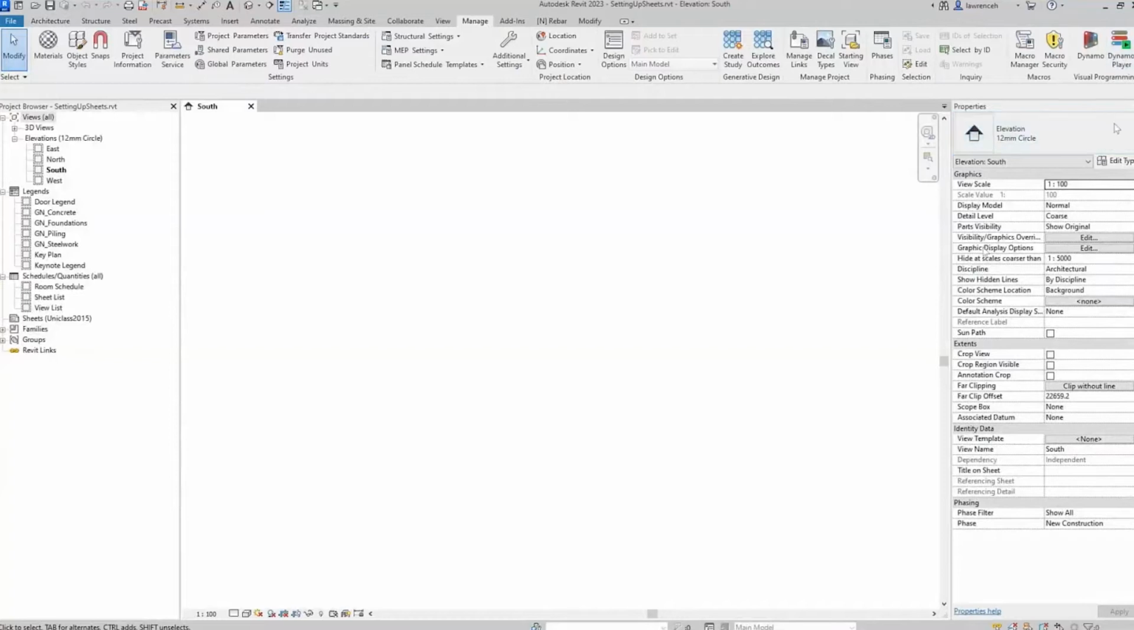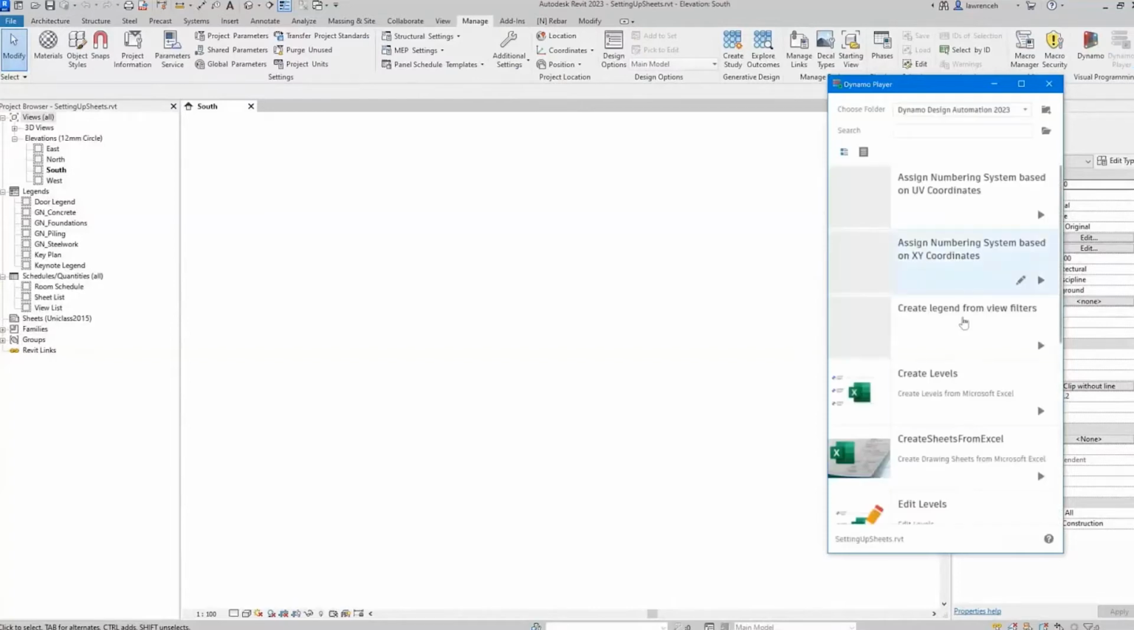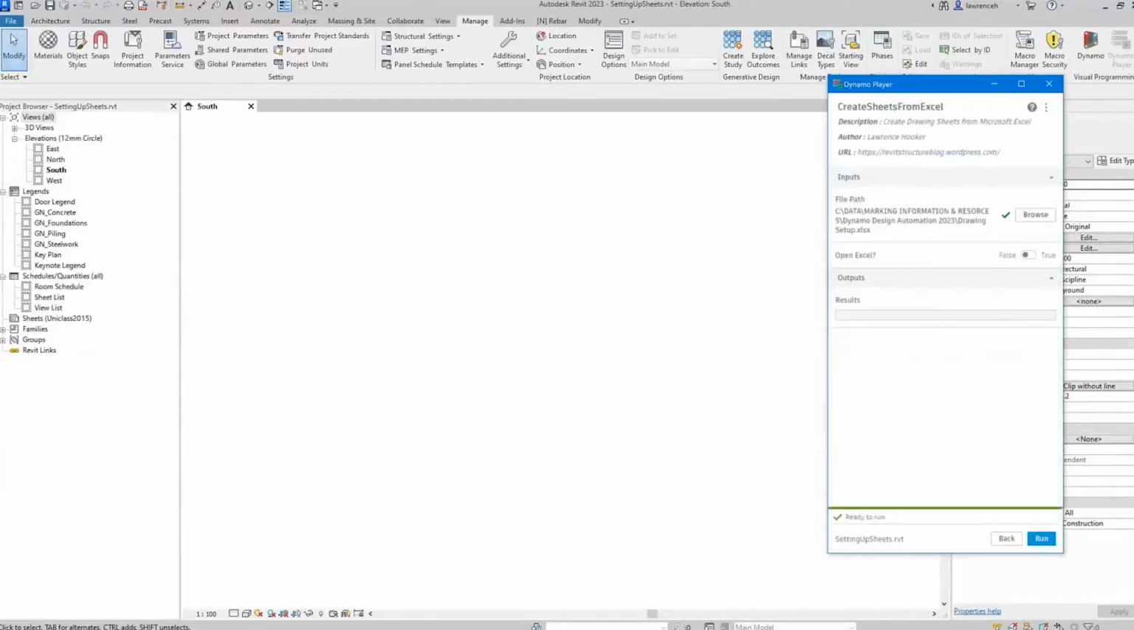So here we are in Revit 2023. We've just launched the Dynamo Player. And this has actually had a refresh. You can now see that we have nice little icons that we can add into our Dynamo Player. And we can simply just play the script and interact with it. So we've already selected our Excel sheet.